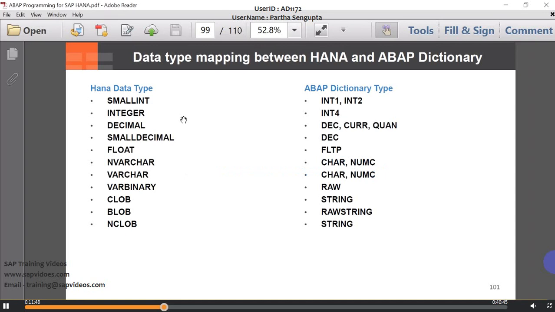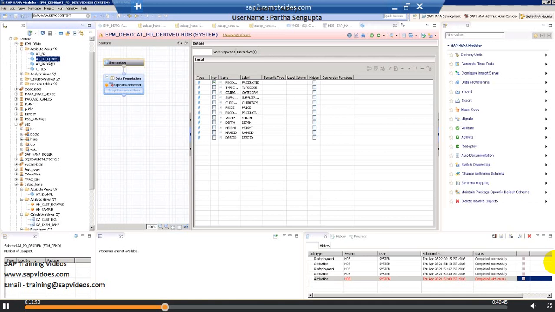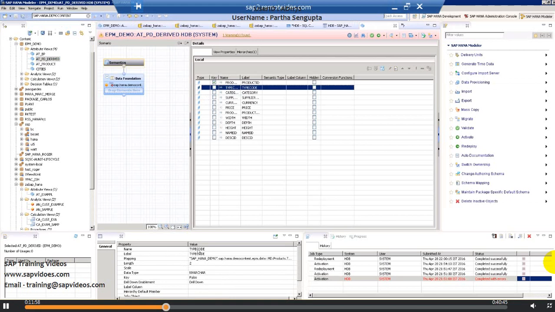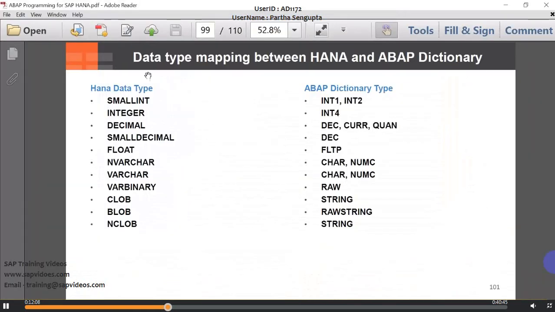Generally, when you define a view in HANA, if you take any field, suppose this field, the data type is NVARCHAR for type code. When you define your fields in your attribute view, the data types for your fields will be small int, integer, decimal, these types you will be defining. So when you expose them into the ABAP dictionary, all the HANA specific data types will be mapped to ABAP dictionary types.